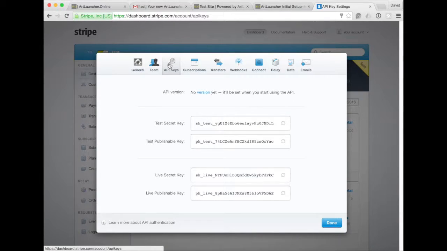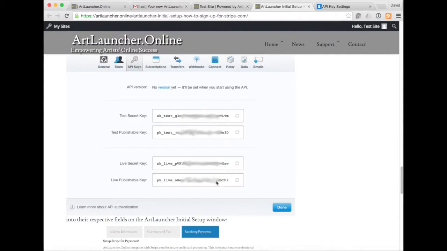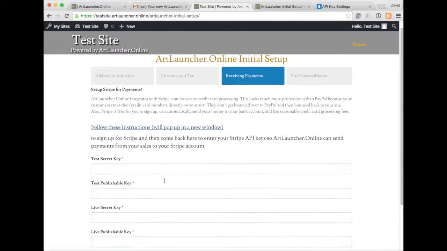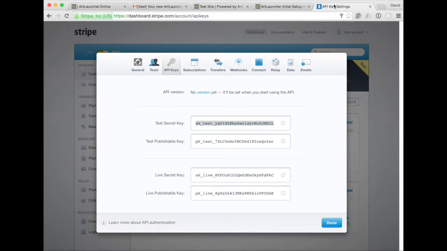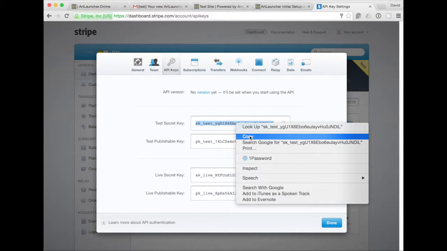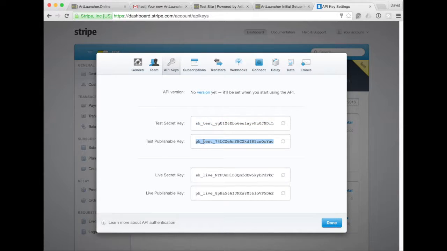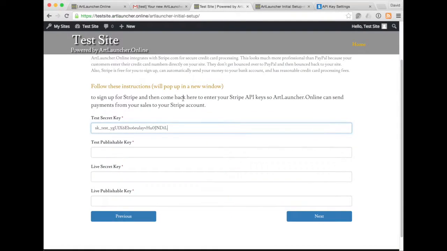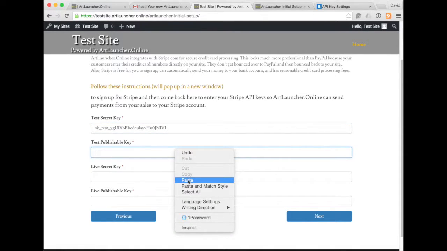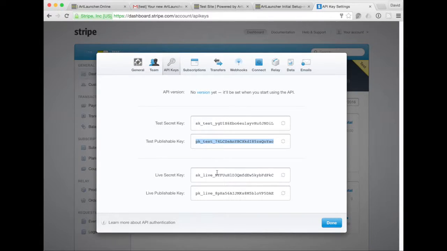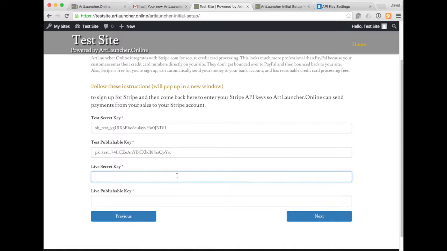You're going to see these 4 fields have the keys that we need to connect from Art Launcher to your Stripe account. So we're going to copy and paste those 4 fields from Stripe into the 4 fields in your initial setup. So right click on test secret key and click copy and paste test secret key, copy test publishable key, paste test publishable key, right click on live secret key and click copy and paste, and then live publishable key.